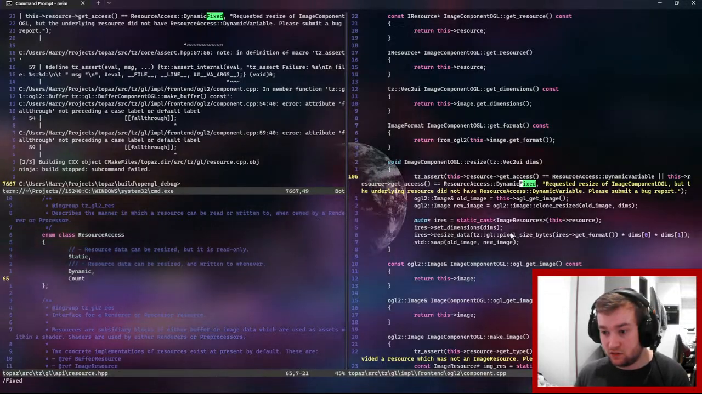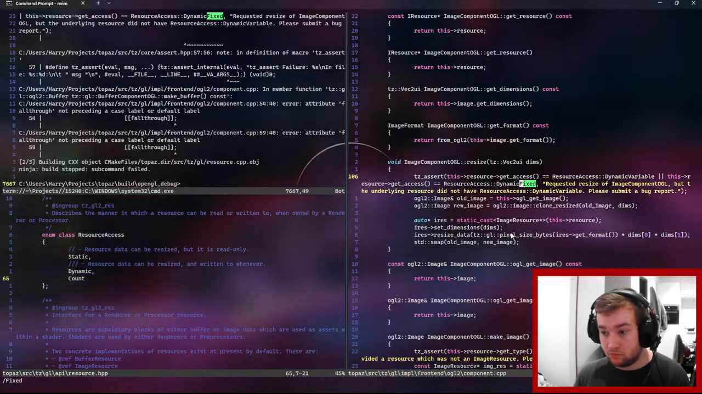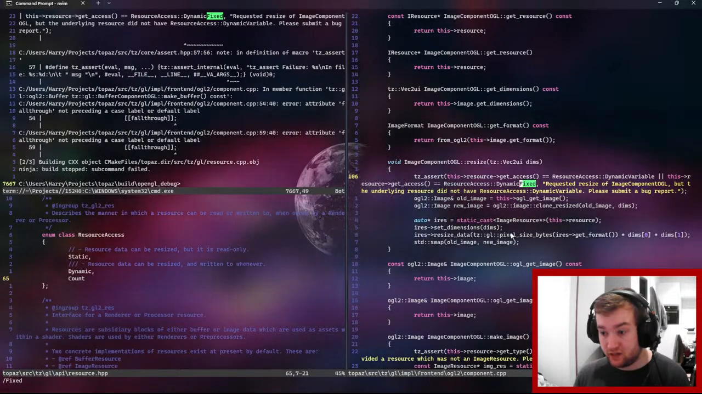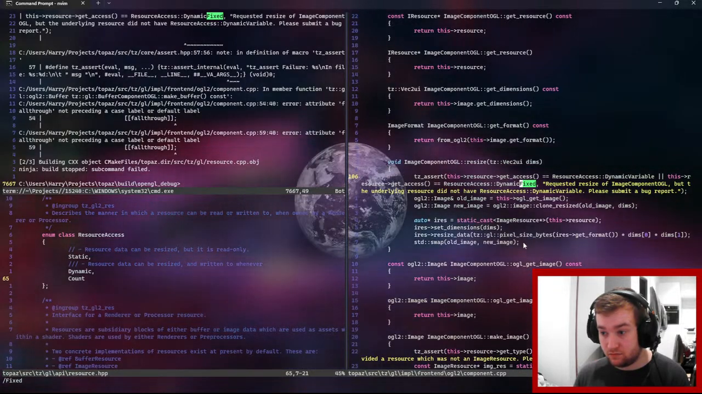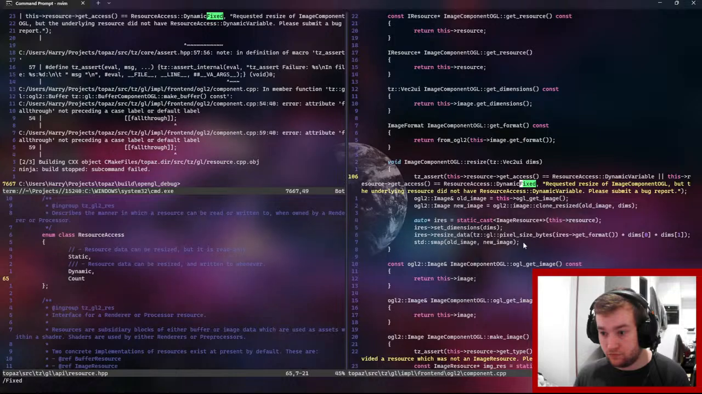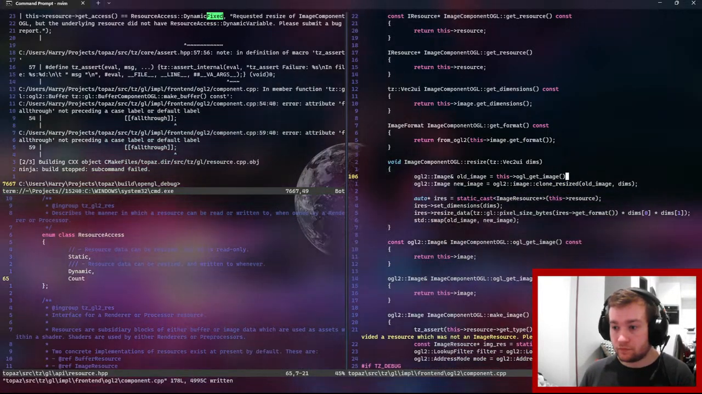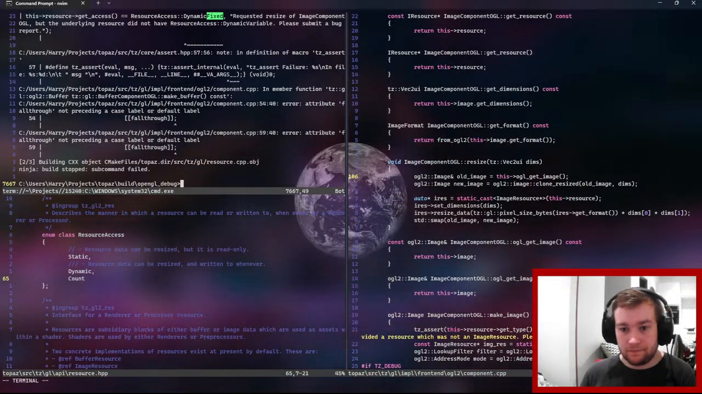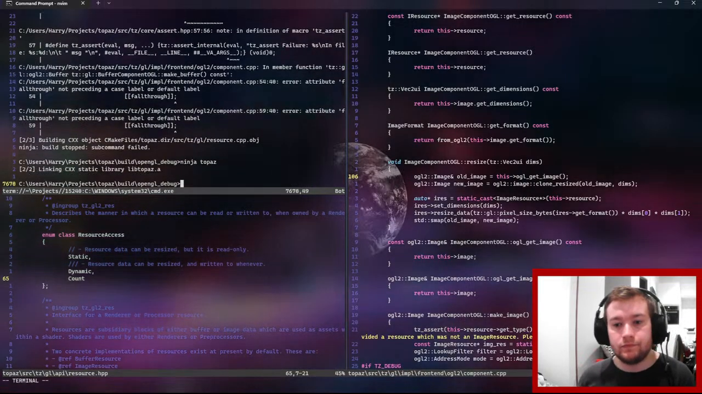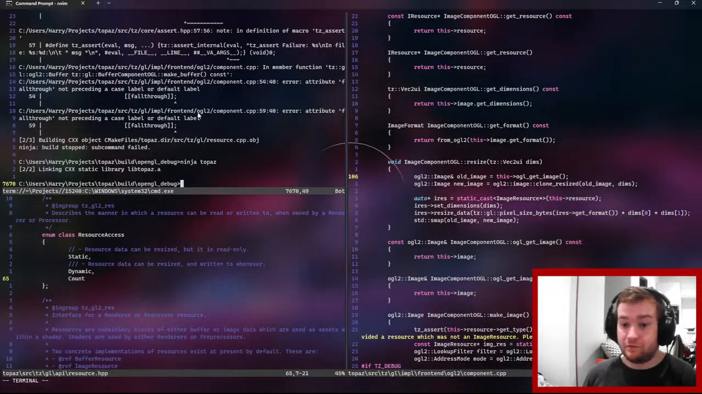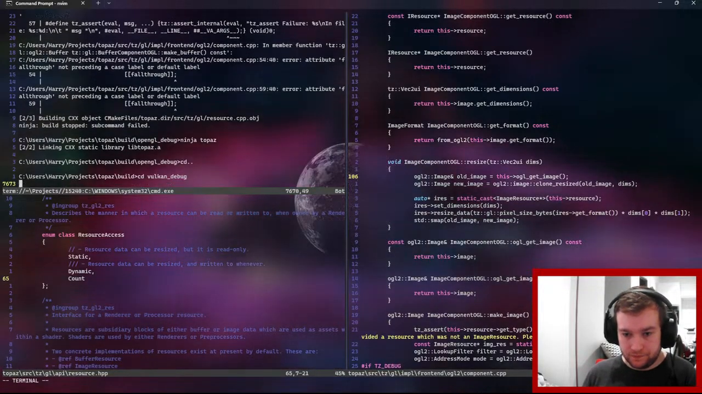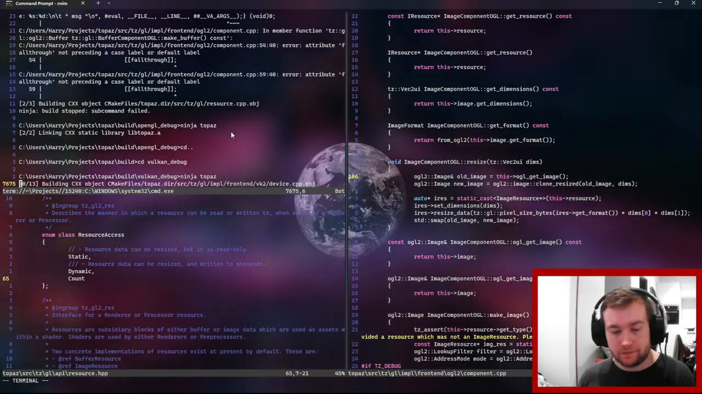Resize data. I guess we can just do this. Yeah, that looks fine. How about that? What next? That was it for OpenGL. Let's do Vulkan while we're here. Gonna be a million more.